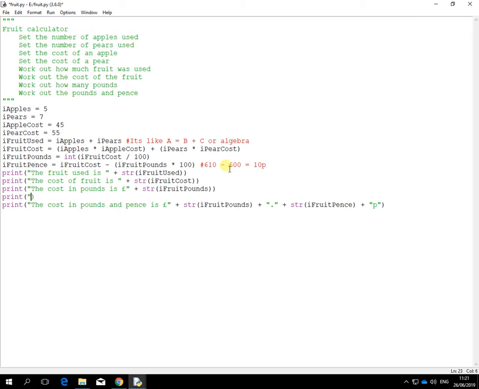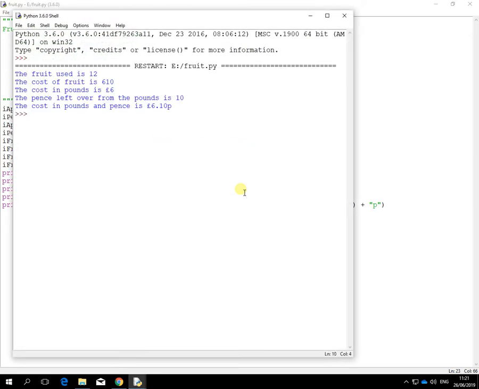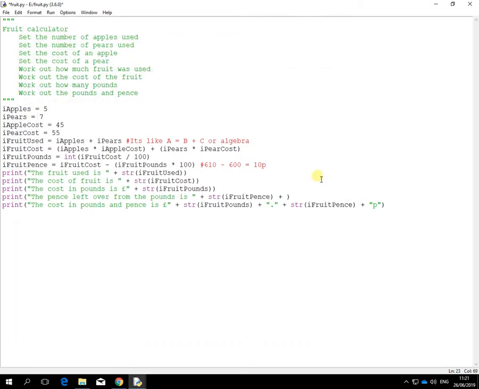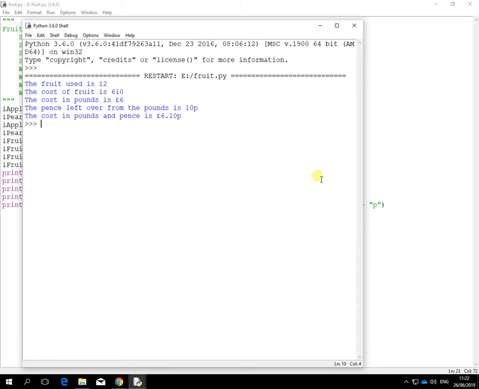Print the pence left over from the pounds is, and then obviously we're looking for that str pence bit there. And then file that in, save it, see what happens. There you go. See, I put a lot of little bits and pieces in here. You could also put a little p at the end of that if you wanted to, just to show it's pence. There you go. So that's lots of arithmetic over a couple of different videos actually.